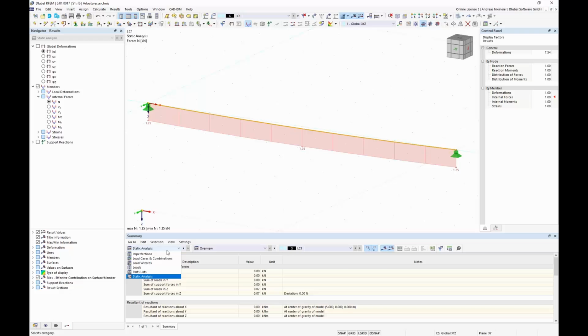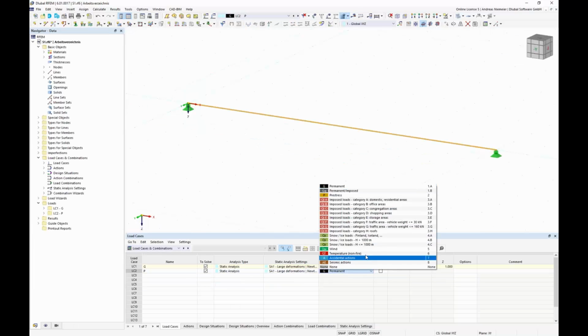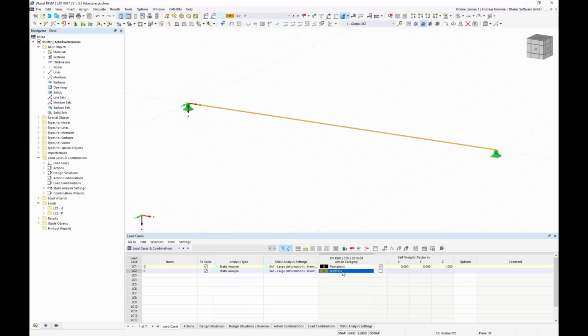For this, you have to define now, besides the self-weight load case, a pre-stress load case. I call it P and define here an action category pre-stress. This is now the step in our form finding tools. This pre-stress load case is now empty and should be filled with some boundary conditions. And we can fill it with the boundary condition for form finding.